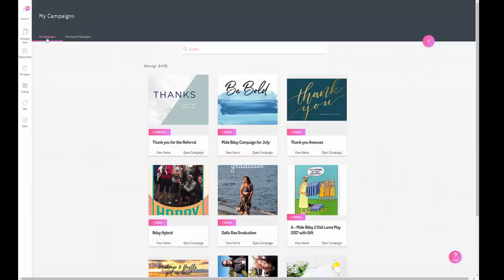So that's how you create a single card campaign or a multiple card campaign, and we really encourage you to use it to think, how do you best want to keep in touch with clients, prospects, and even friends, and create a campaign for that situation.